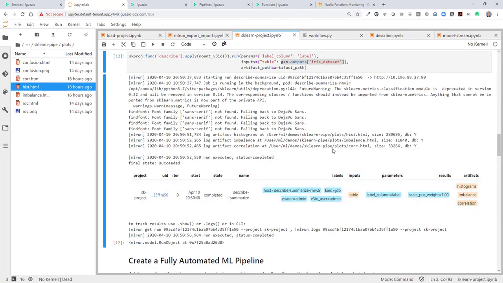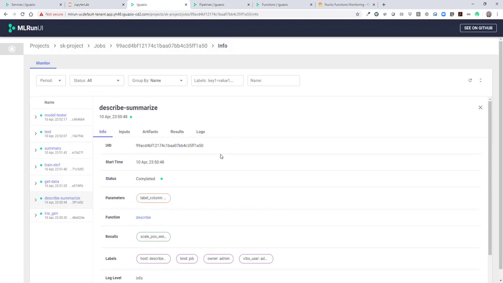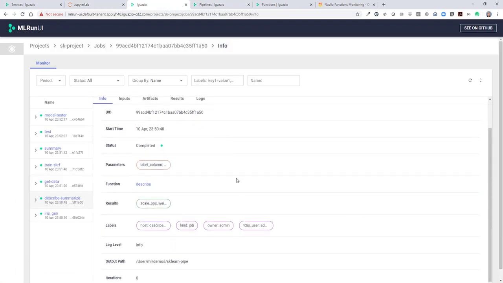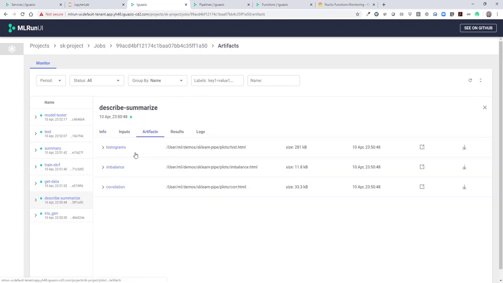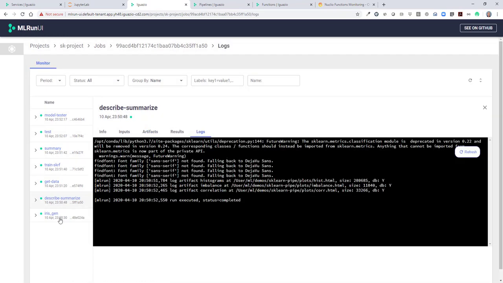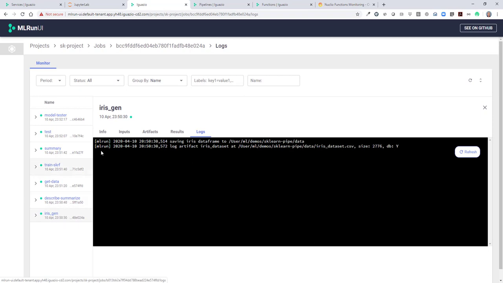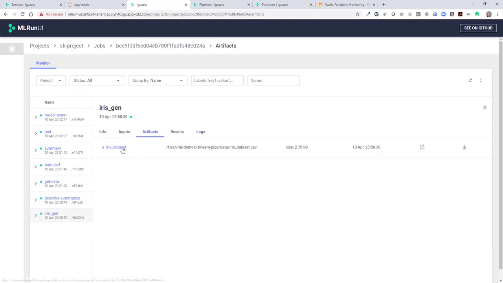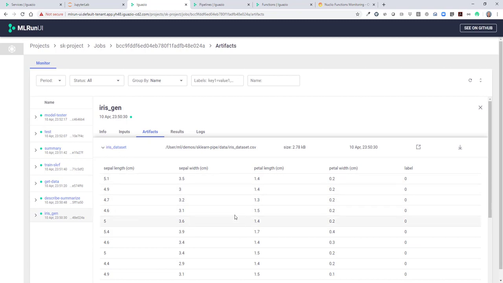We can also visualize all this information in MLRun UI. We just open the UI. We can see this describe function with all the metadata that it gathered. We can see all those artifacts we just mentioned and others. We can look at the logs of that function. We can also look at our iris generator function, the one we ran before in the notebook. It also recorded everything, including the data and the metadata and statistics, into the artifact database.